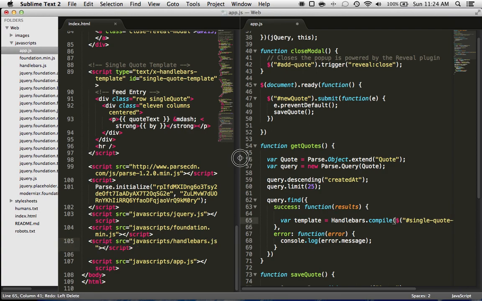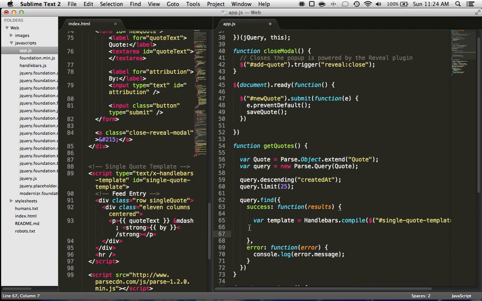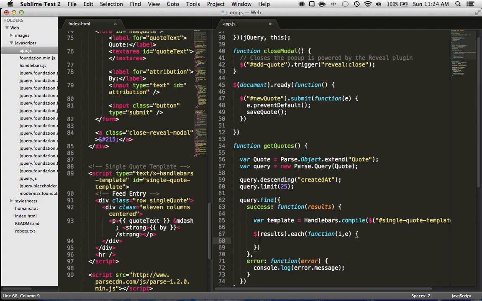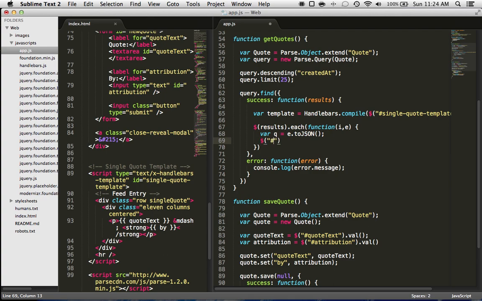And then after that, we're going to want to iterate over the results. So we're going to use jQuery again for that. We're going to get the results, and we're going to use each. So inside this block, this will execute once for every result we get back. Let's start by grabbing e, the element that we are iterating on, and let's store the value of e.toJSON. We're going to serialize it to JSON and store it in just, we're calling it q. And then we're going to grab where we're going to append this, which is quote list.